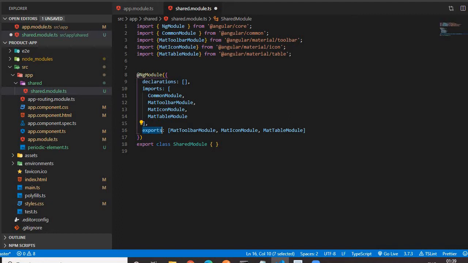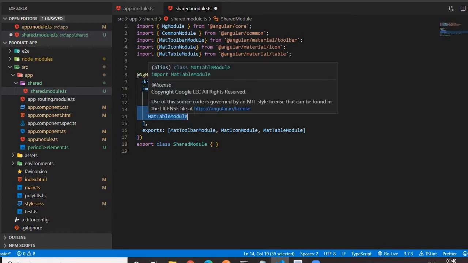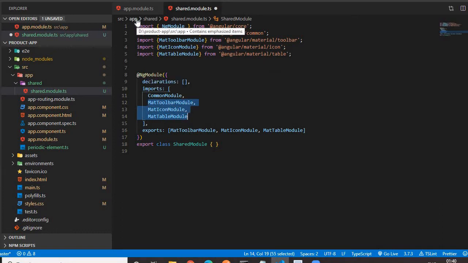Why do we need this export array? Because this shared module is being utilized by another module in app.module.ts. We will see how we can use this module in our app.module. As we are using this module in our app.module.ts file or any other module, that's why we need this export keyword. Otherwise, whatever module we imported won't be available in the app.module.ts file. So we need to export this module also.